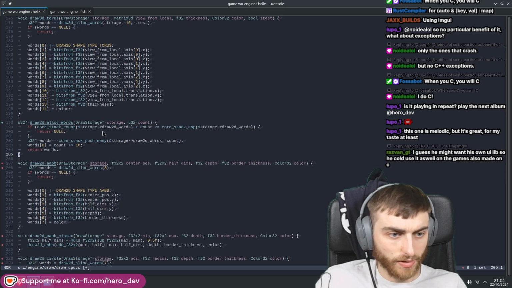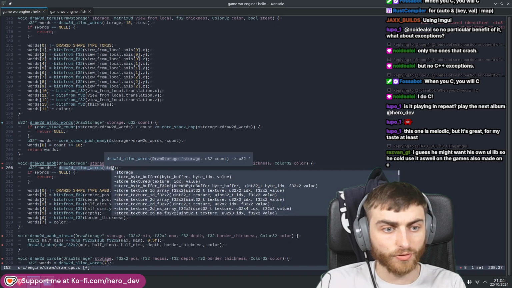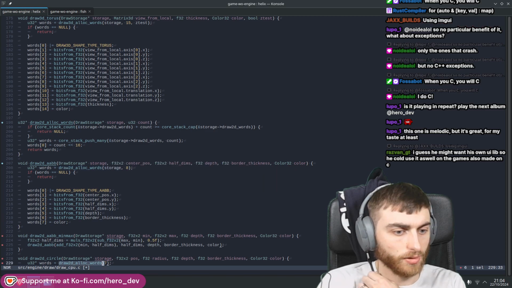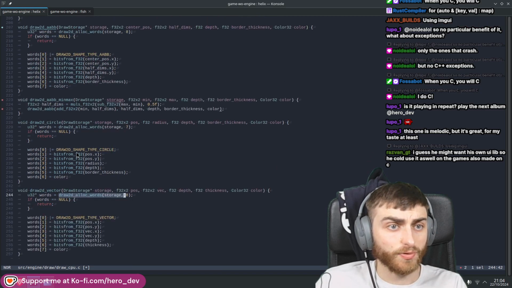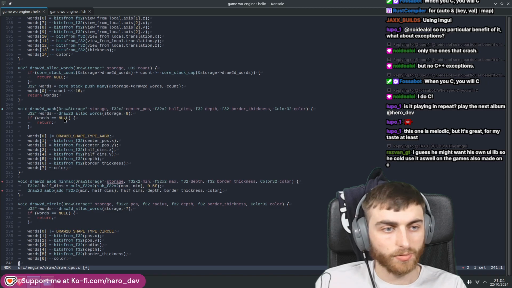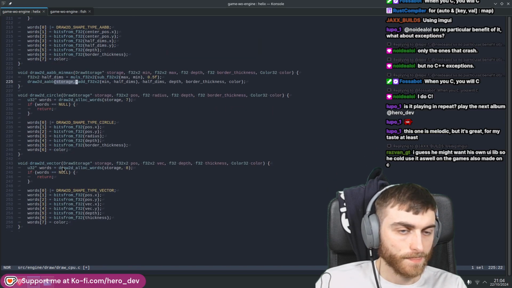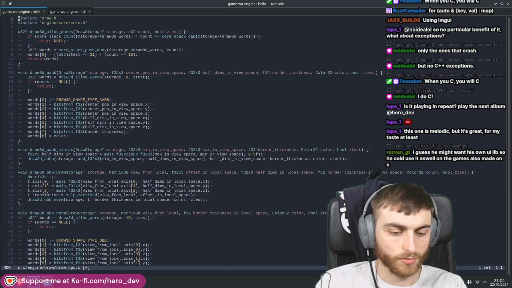So now the rest of these also have to pass the storage pointer in. I've only really got a few of these: AABB, circle and vector, basically 2D at the moment, it's all I've needed so far. So let's just sort that one. Okay, so I think this function is all compiling now.